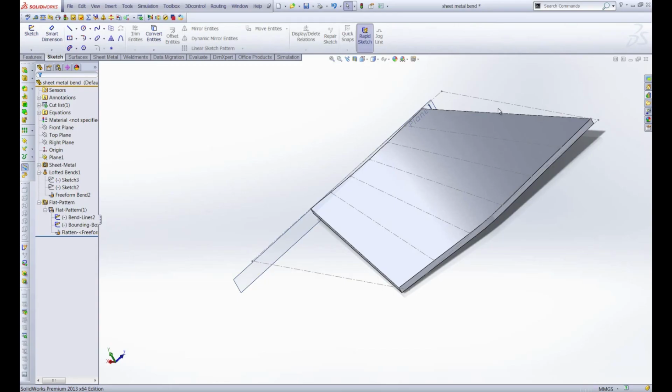It was that easy. So this is a neat little trick if you work with sheet metal just to have in your back pocket. It probably won't come up all that often, but now you know how just in case it does.